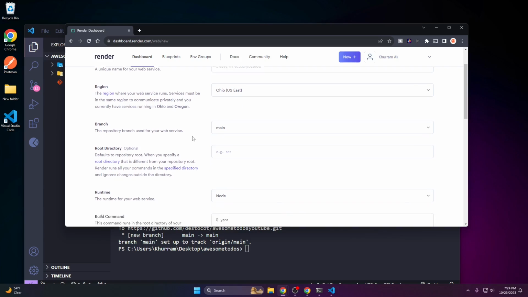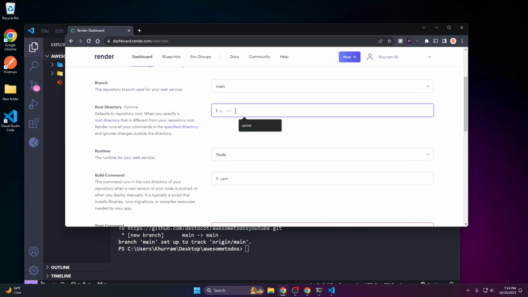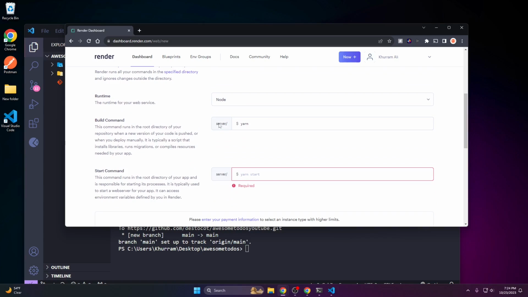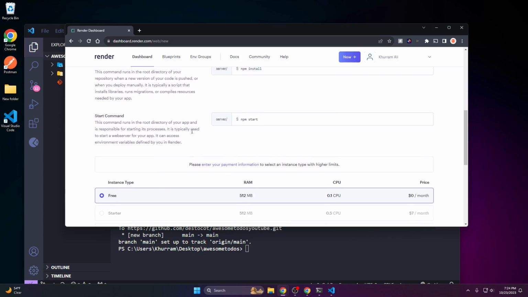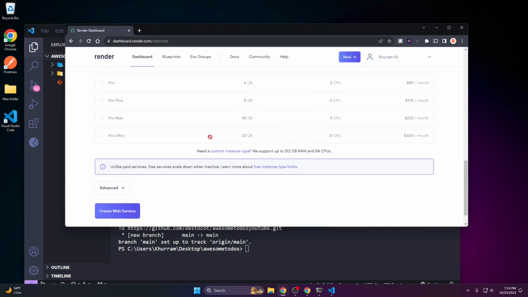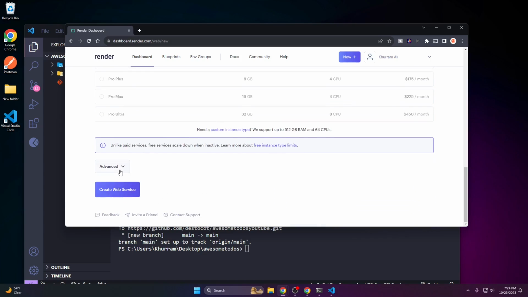Region, keep whatever you want. Branch, I'm using my main branch. Root directory. Here, because we uploaded our entire folders, we only want to serve the server folder, so type in server here. Okay. Node, you can leave as is. The build command is npm install, and then the start command is npm start. Okay, scroll down. We're on the free tier.